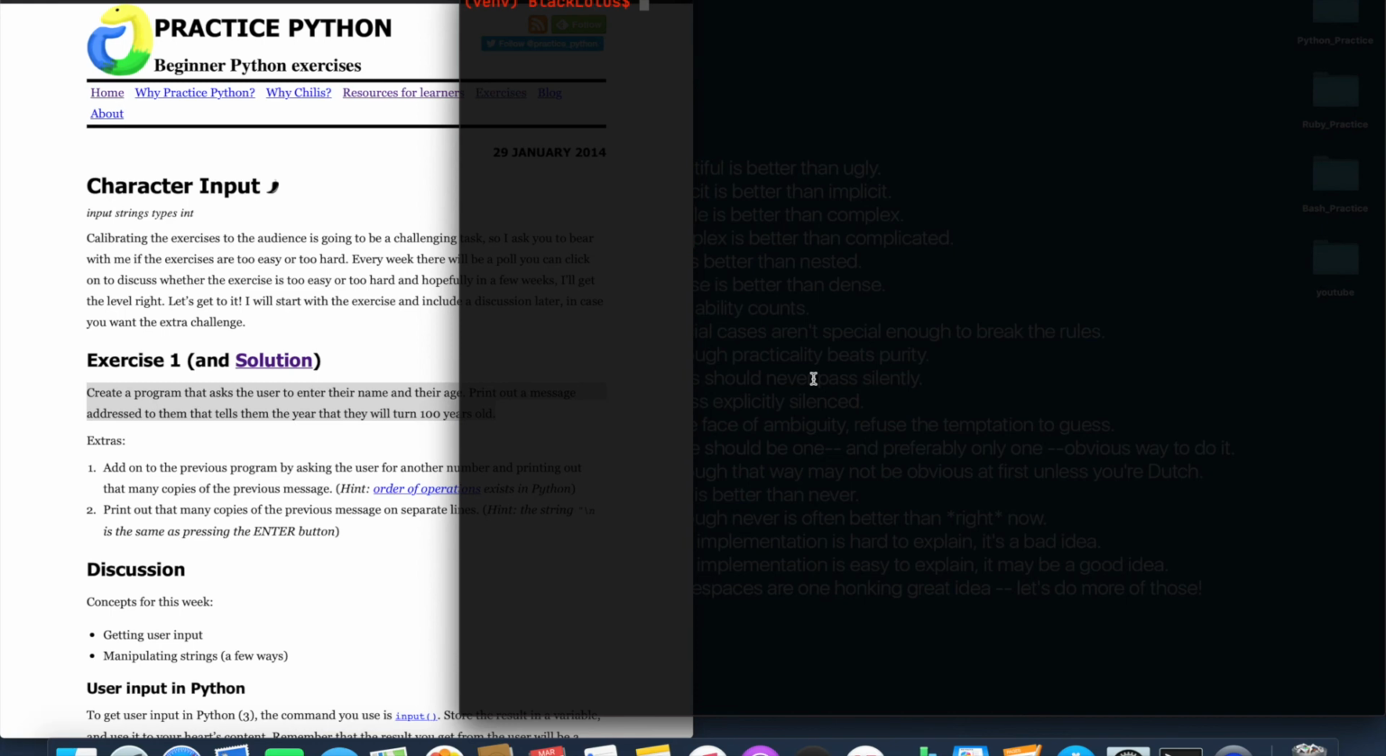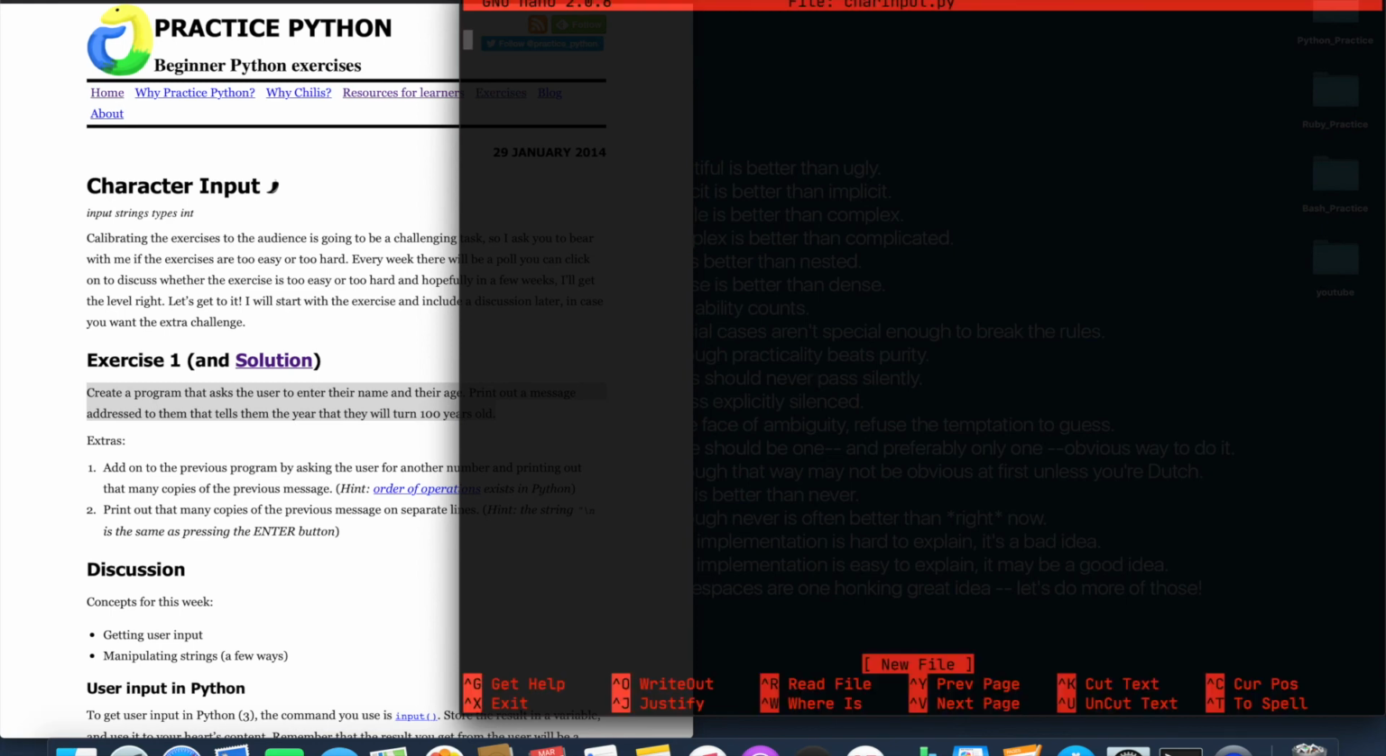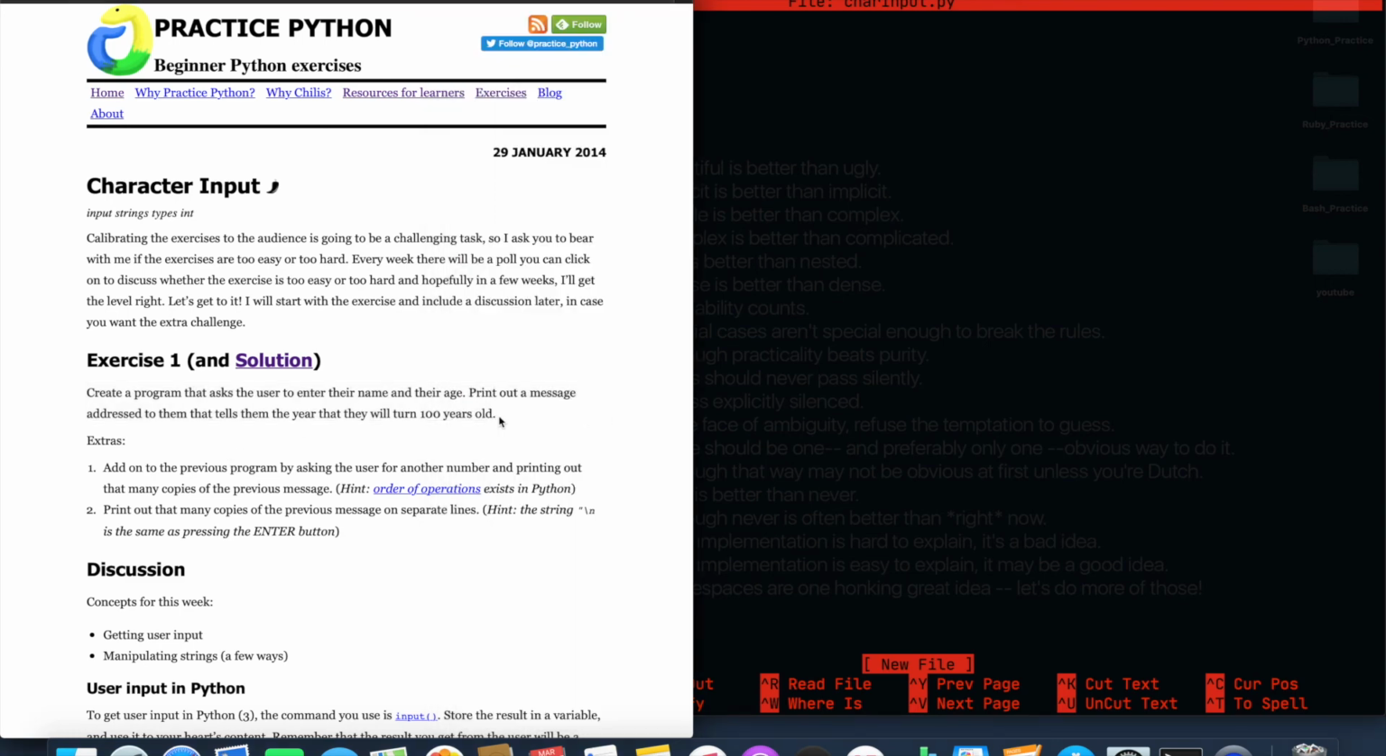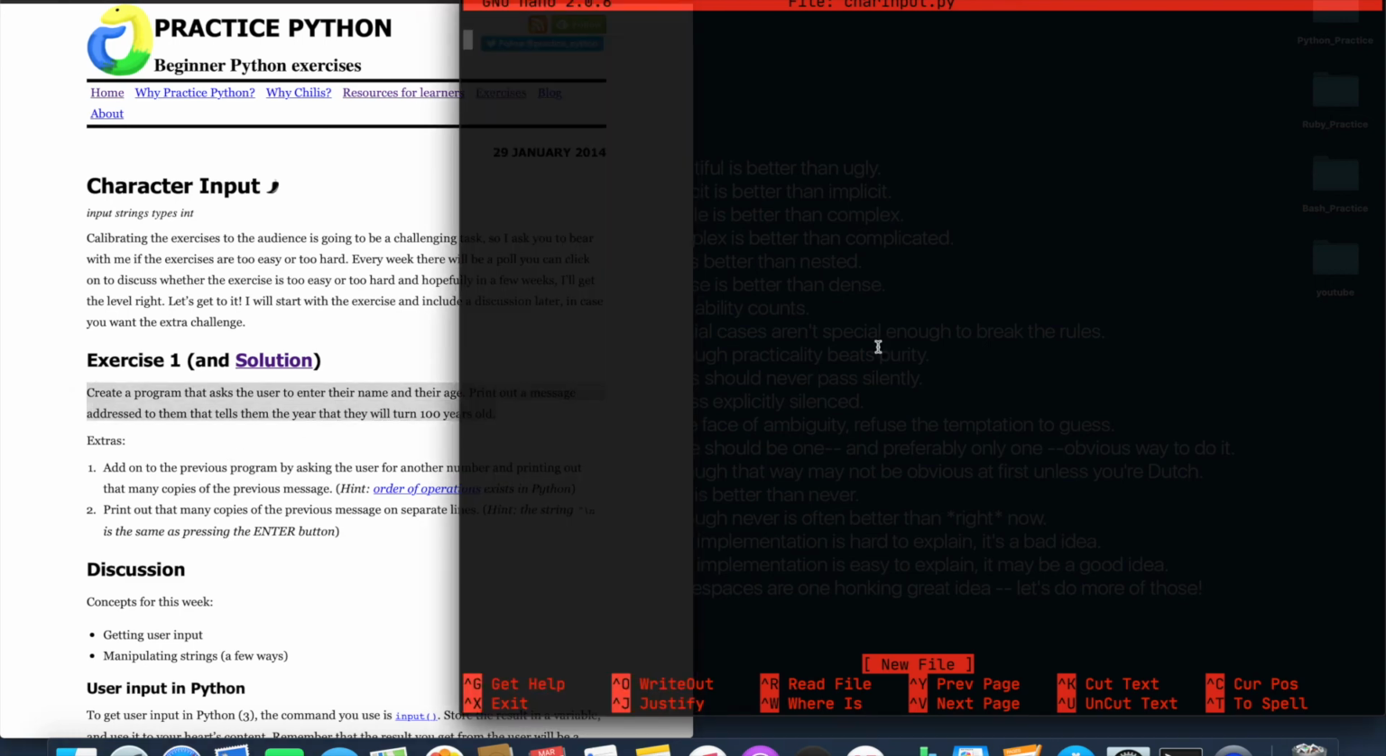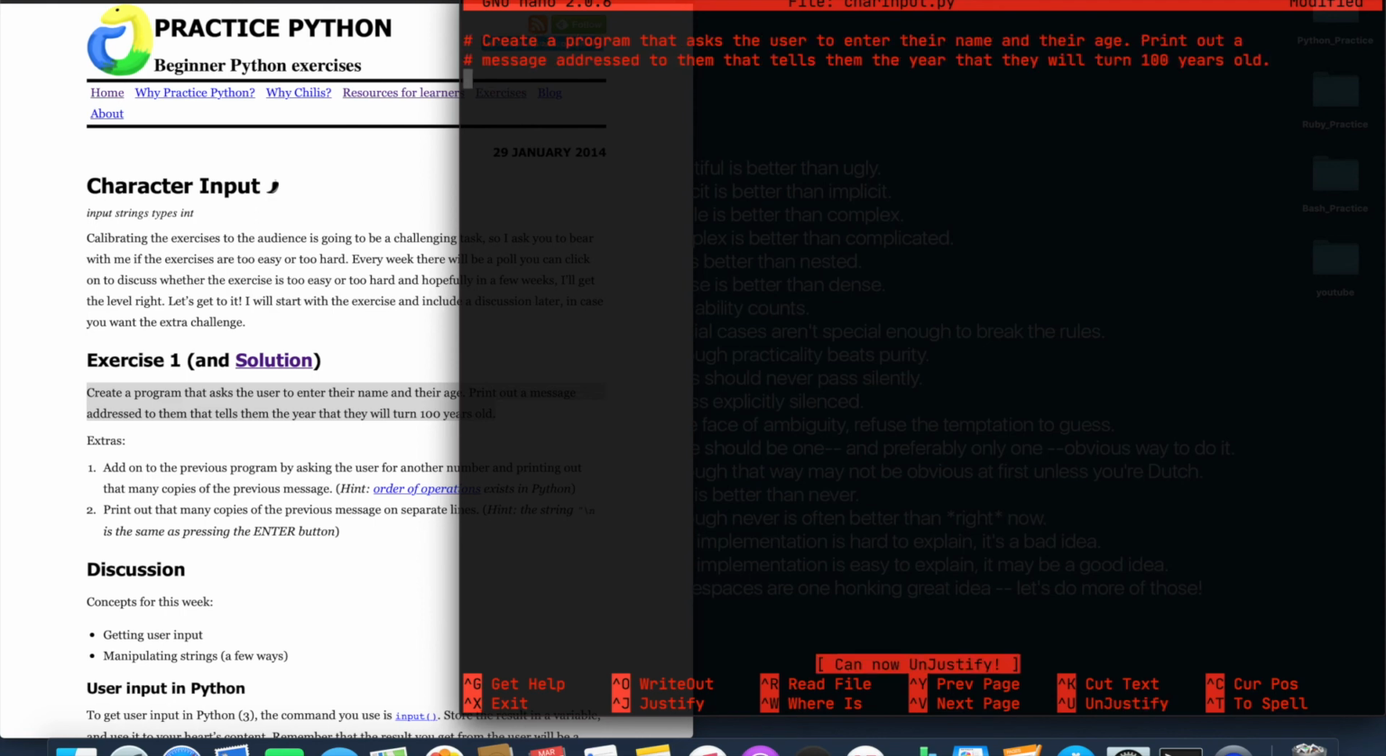Okay, and in order to do that, I need a file. So we'll call this one char input. I'll go ahead and copy and paste the instructions and get on with the program.